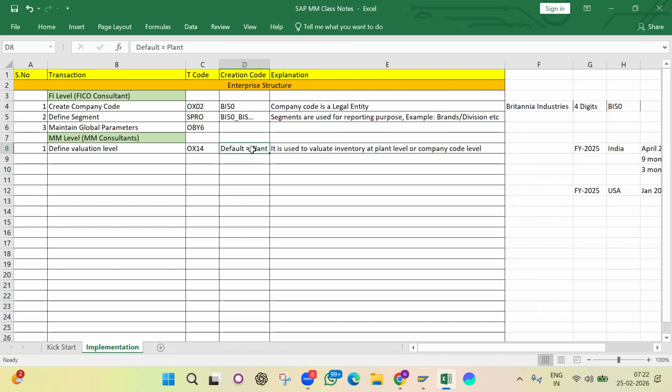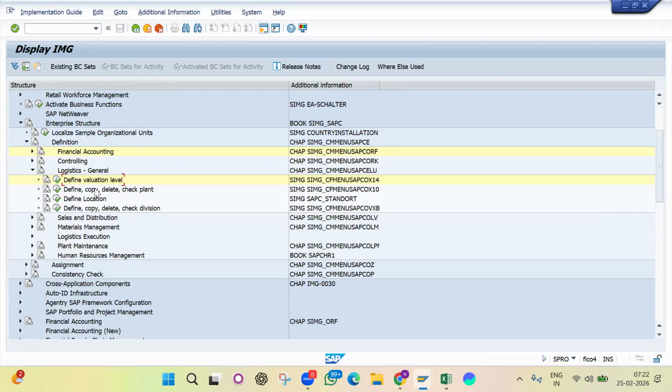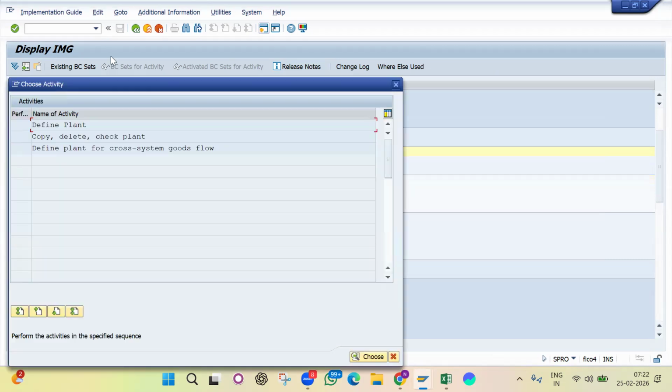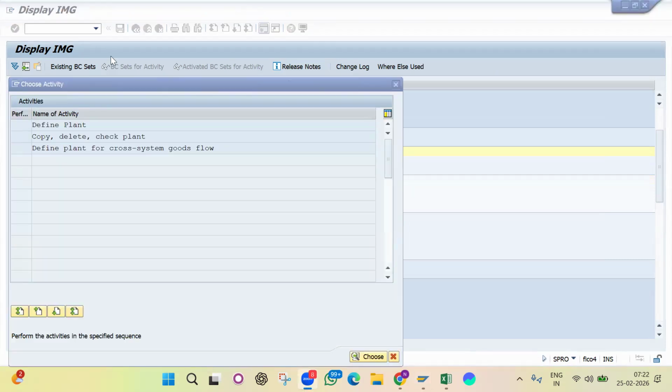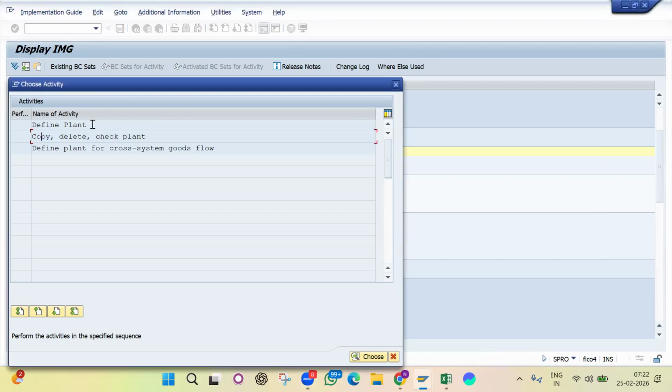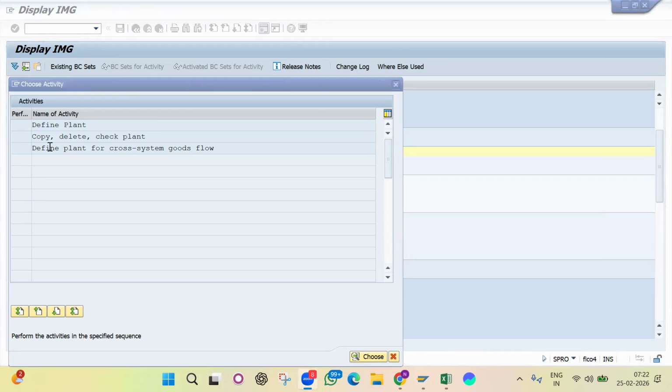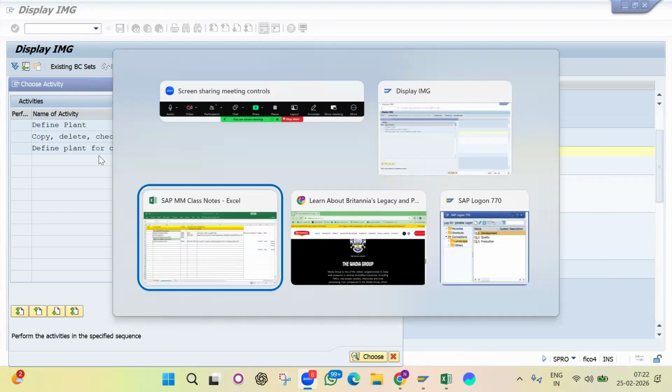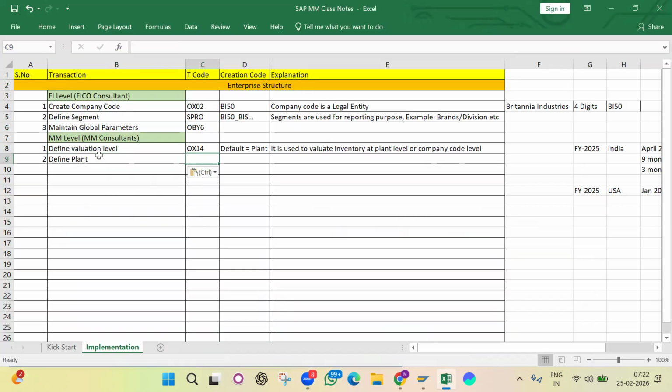Next one will be the second one. Click on define, copy, delete, check plant. Click on the execute button. Click on plant. We can even copy, but don't copy, we will just create a plant. Okay, define plant. The transaction will be OX10.